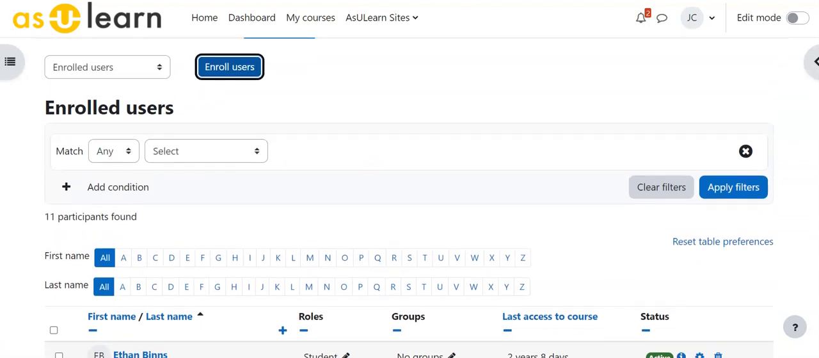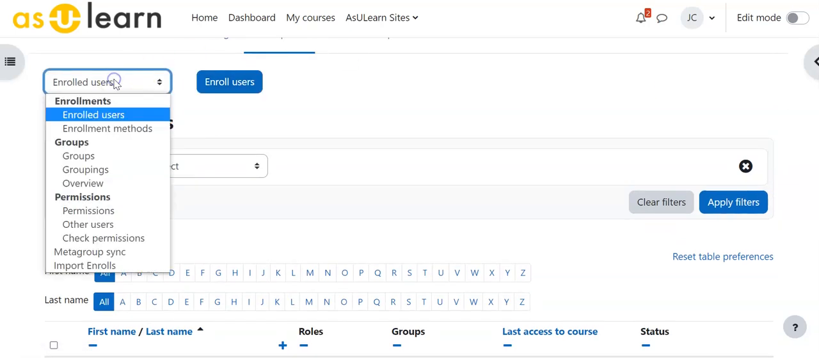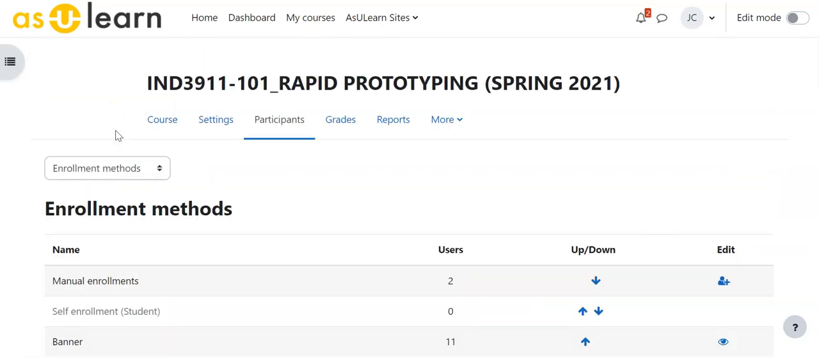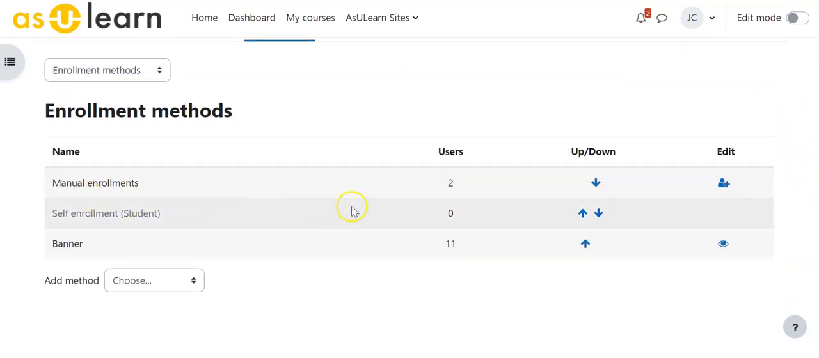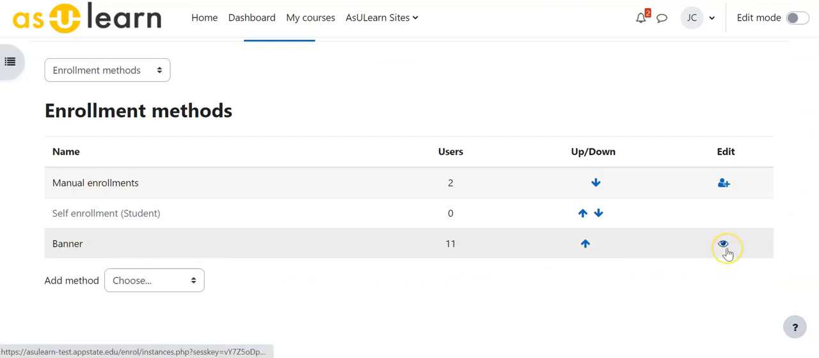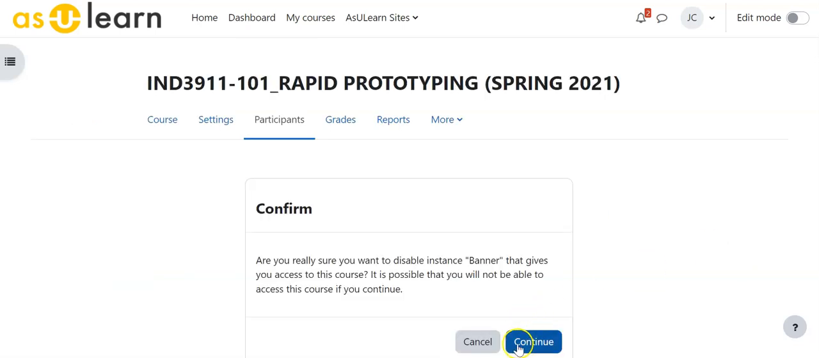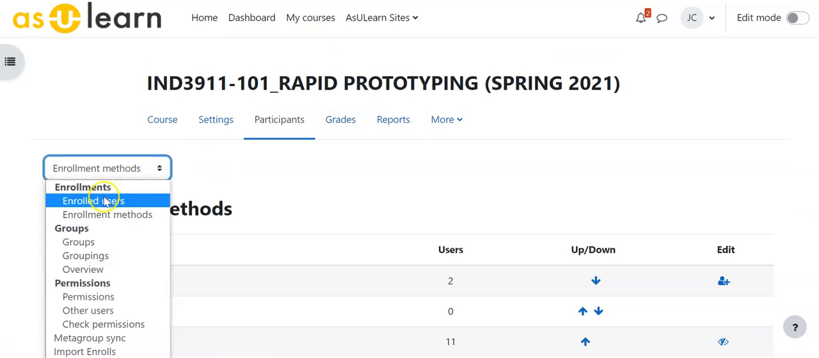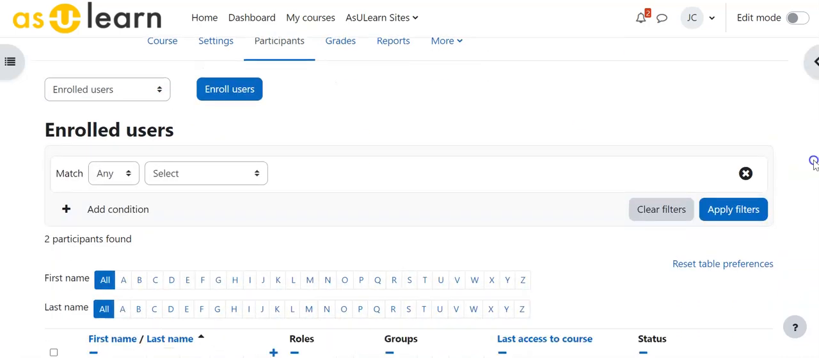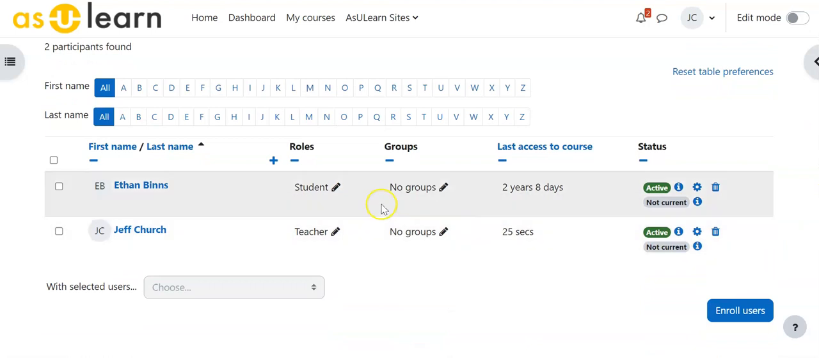So after adding the proper users, I'm going to go up here and go to enrollment methods, and I have 2 manual enrollments in this course and 11 Banner enrollments. So I'm going to go here on the right hand side and disable Banner enrollments, and it just wants to warn me, hey, you sure? Yes. So those have been disabled. So if I go back to participants, you will see now only 2 people are listed.